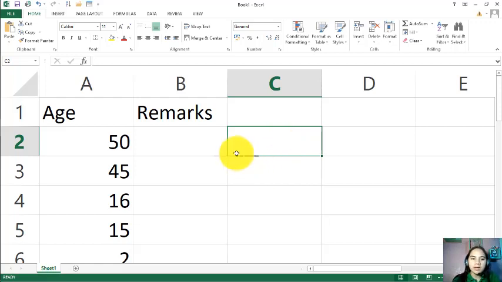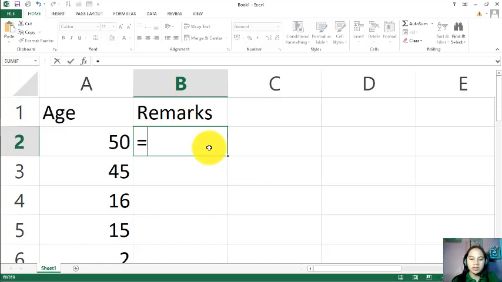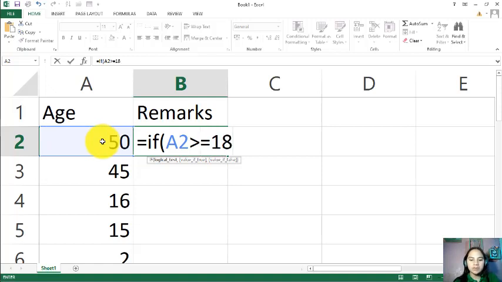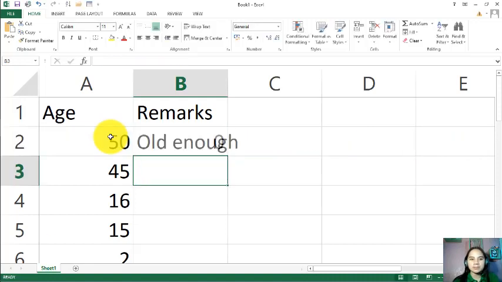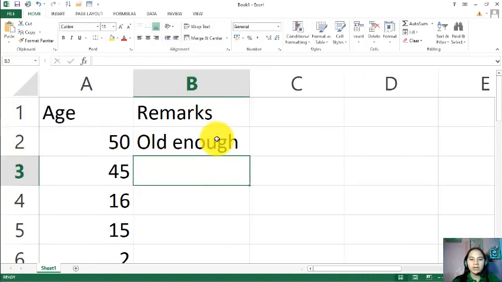Okay, let's have this as our formula. So equal to IF, take note of the arguments. Let's take for the cell reference A2. If A2 is greater than or equal to 18, what if it's true? Then you will say legal, or you may say old enough. Old enough. What if it's not? You will say too young. If it's false, then we have too young. So take note, old enough.